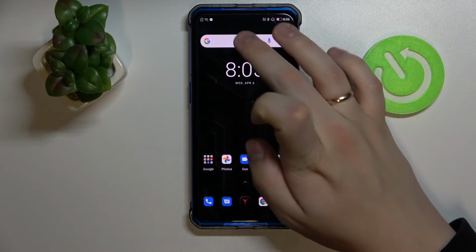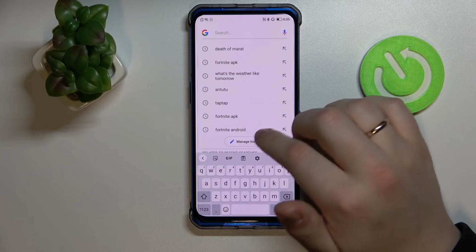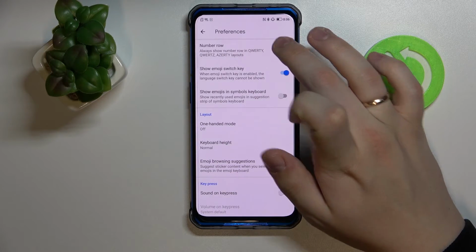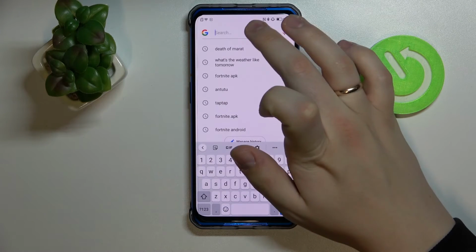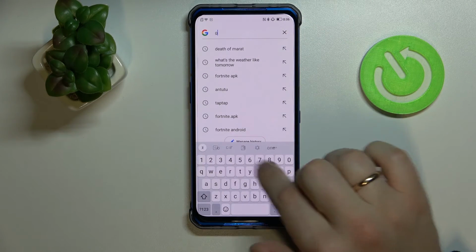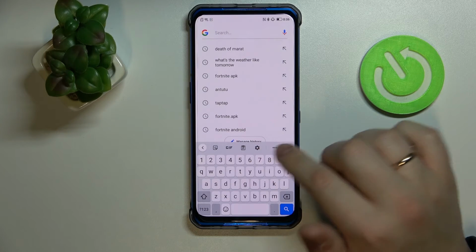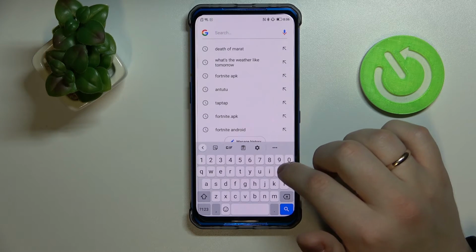So that's how the keyboard looks without the number row. And if I go ahead and enable this option, that's how the keyboard will look with it. As you can see, the number row, this number bar, has appeared on top of the character keyboard.